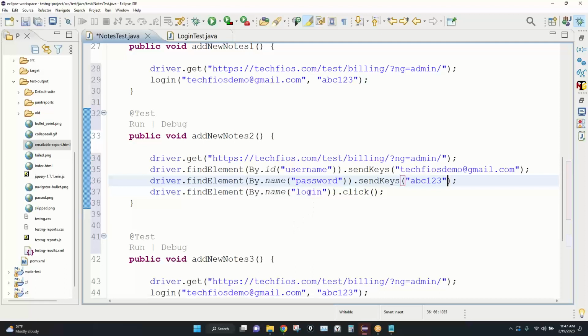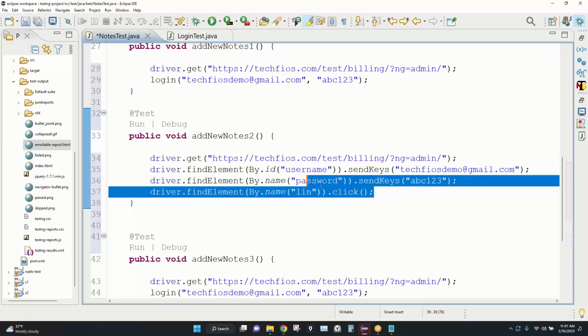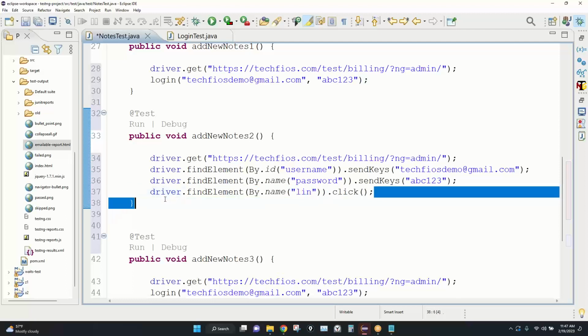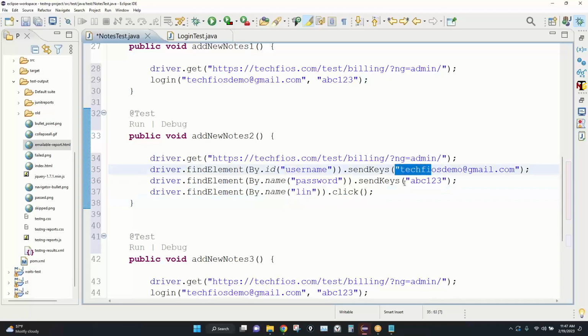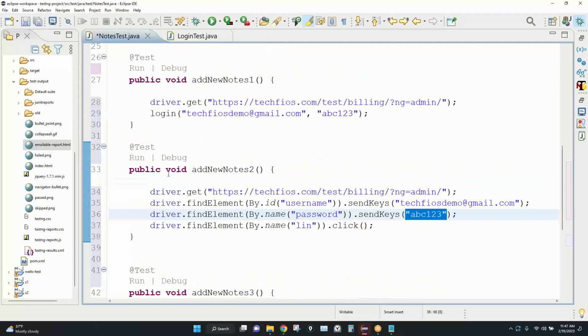So here, instead of login, I'm going to take off this LO. So we know the driver is not going to be able to find the button to click on it. This is going to fail right here, but this information will get posted. Now we have a test method, test method, test method.